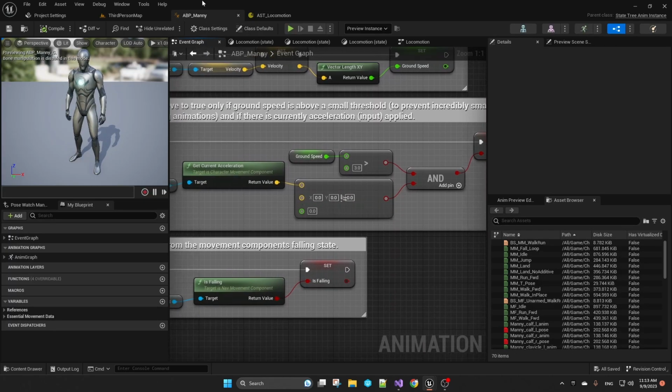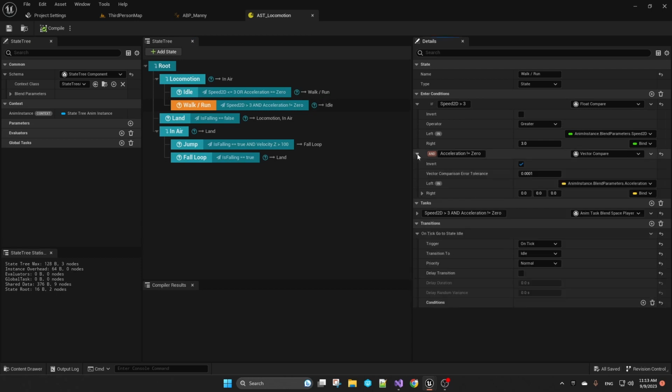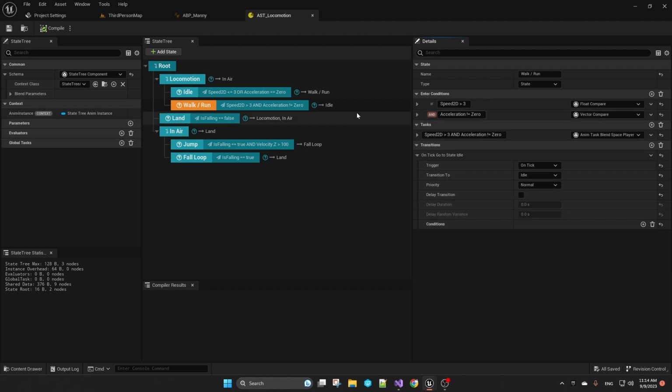And also for the acceleration, is acceleration different than 0? The second condition will be here. It is a vector compare, and I am just asking if the blend parameters acceleration is different. I am inverting the condition here to 0, and that's it. So if this idle is ticking on each tick, trying to go to wall run, then the state tree is going to go to wall run and check the conditions.